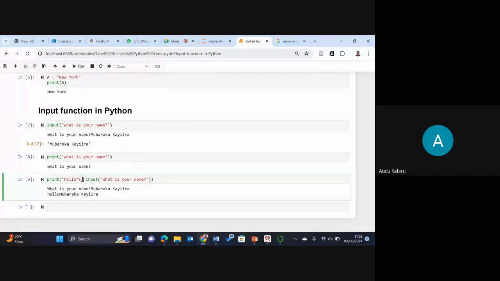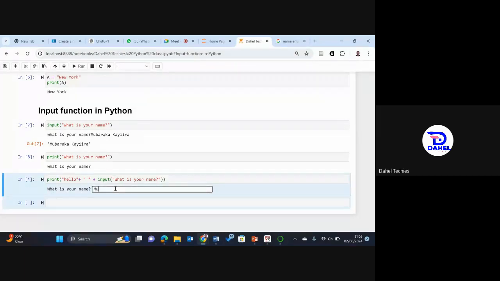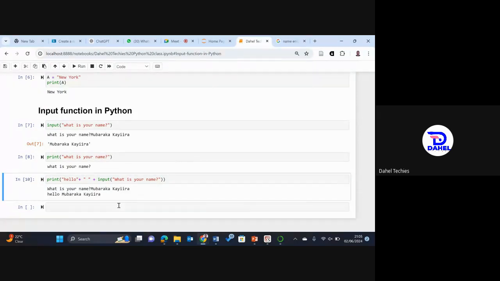We need to put a space in the code. No, you have to concatenate it after the space. Hello plus space plus input. Now run the code. Voila.